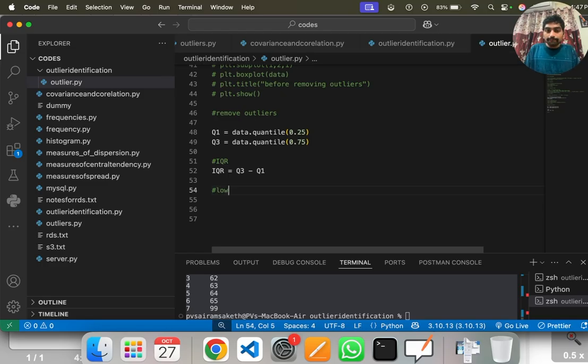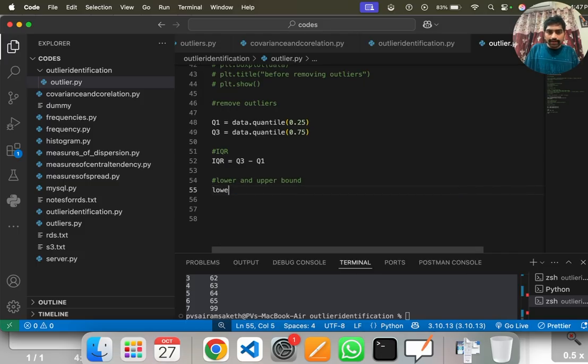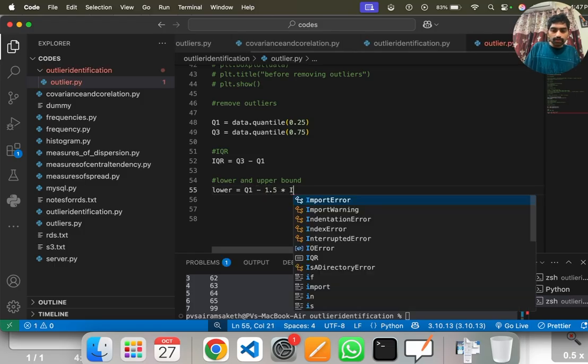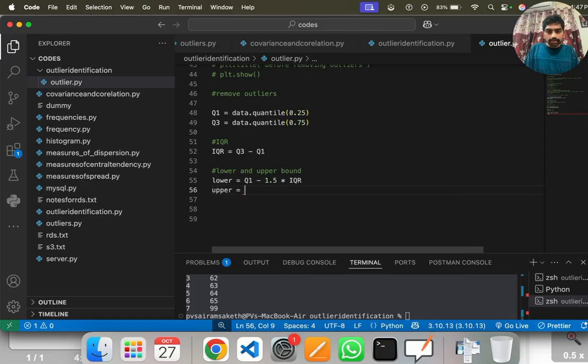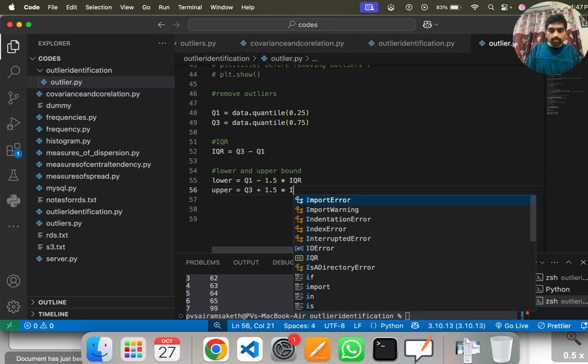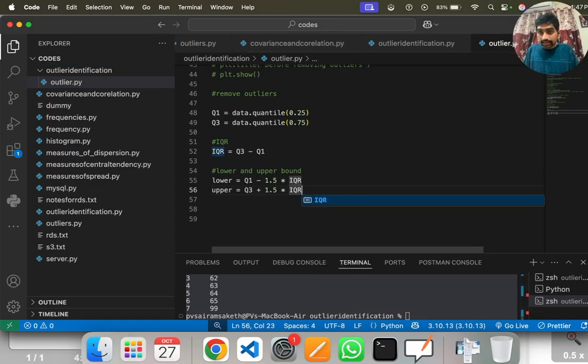Now the upper and lower bound, if you want to write the logic for it, you know, right, lower means what? Q1 minus 1.5 into IQR, correct? Similarly, upper means Q3 plus 1.5 into IQR. This is the logic I explained in the last lecture.